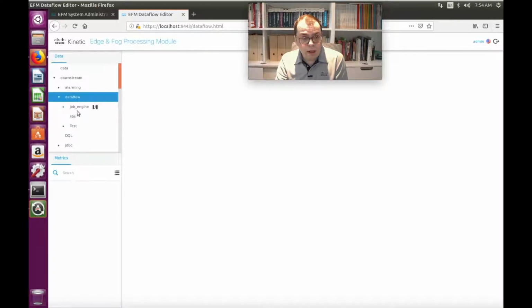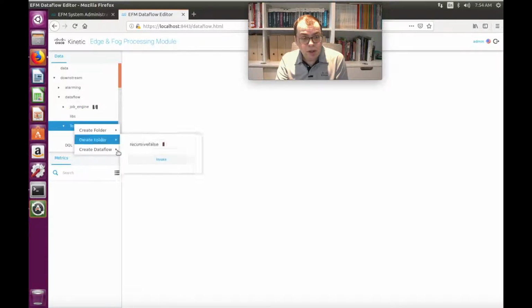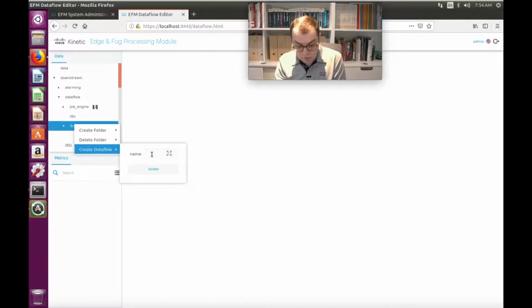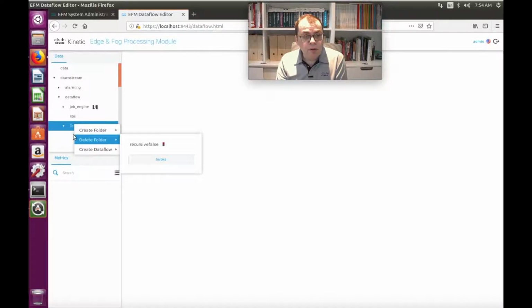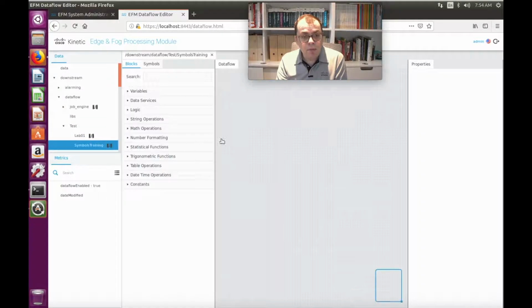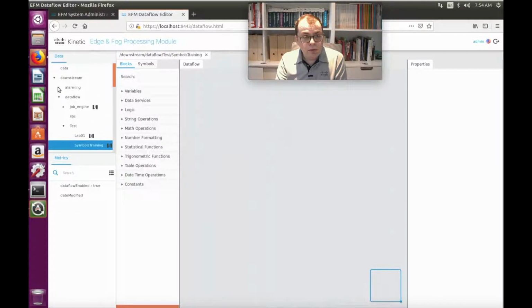So we're going to go ahead and create a new flow. I'm going to go to my test folder and create a data flow. I'm going to call it symbol training. Okay, invoke. So I'm going to edit it. I'm going to collapse this to make a little bit of space.